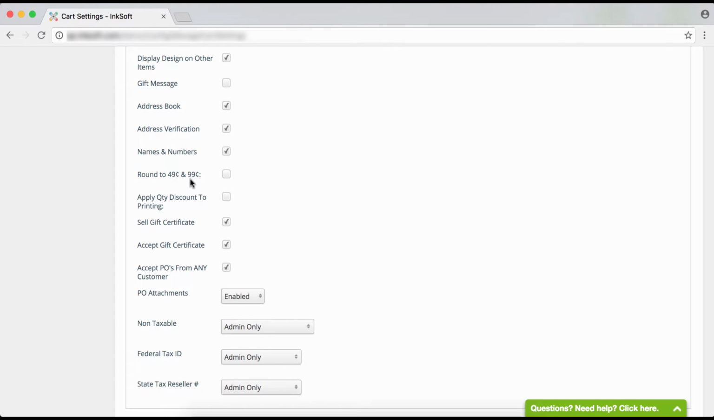Rounding to 49 cents and 99 cents. If you wanted to have your products round up by the nearest 49 or 99 cents, checking this is definitely something you will want to do.